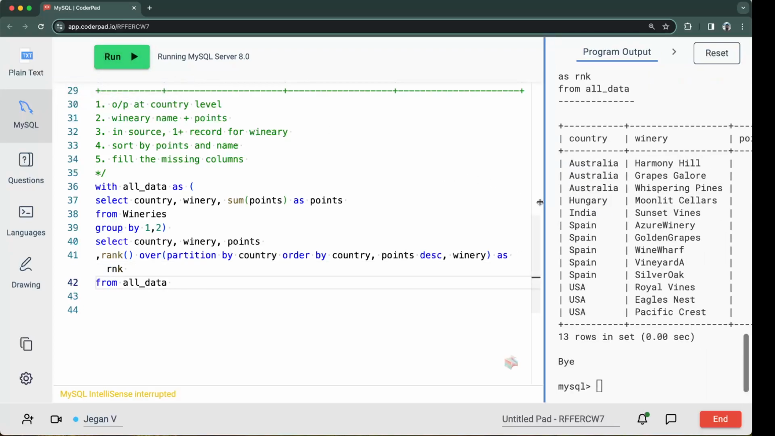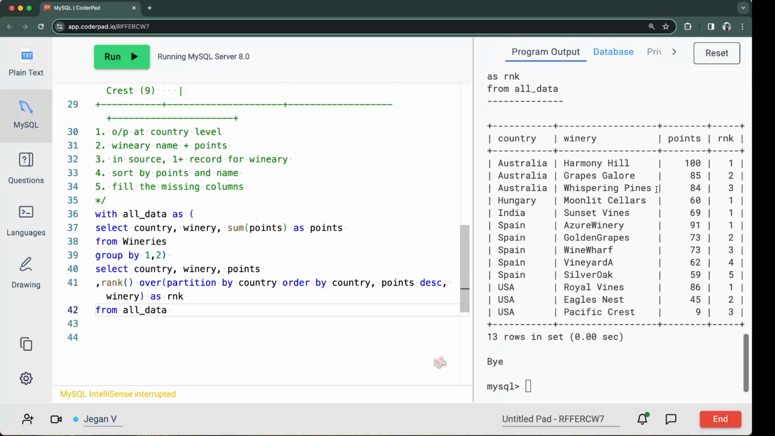So when you do that, you get the country, winery, and then points, and based on the points we are ranking it. If you have same points here, golden grapes gets the priority, then wine wharf. So it's all good.